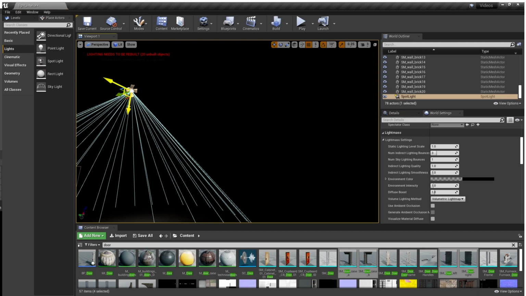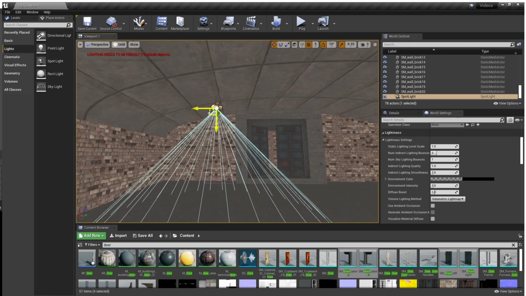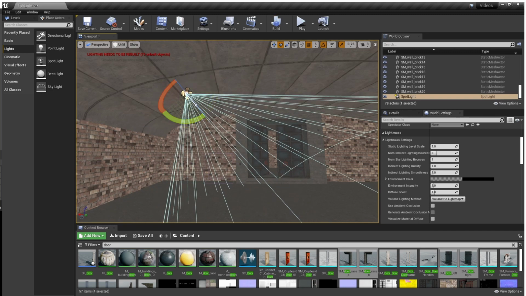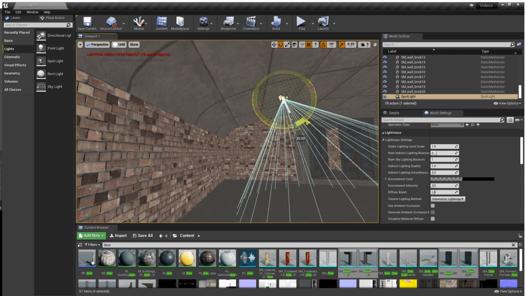We don't want it directly against the ceiling, we want it low enough that it can actually affect the floor a bit. You can use Alt 3 and Alt 4 just to switch between lit and unlit mode. Or you can go up here and go to lit and unlit mode. That'll help you set all this stuff up before you have the lights set.